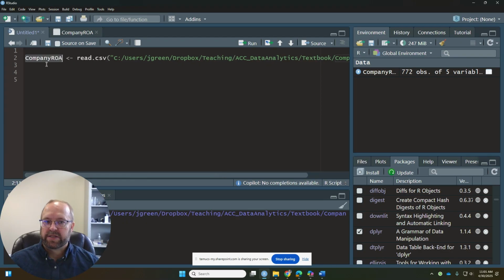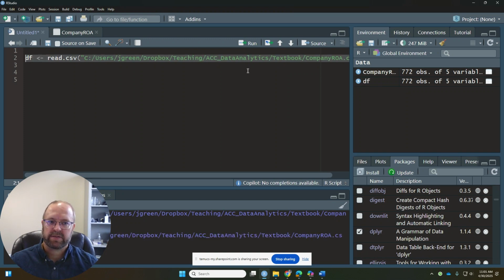So the data frame, notice, is named company ROA. I can change this to anything I want. So I'm going to do df as data frame. So if I now run this, now it's going to read it in as a data frame over here.